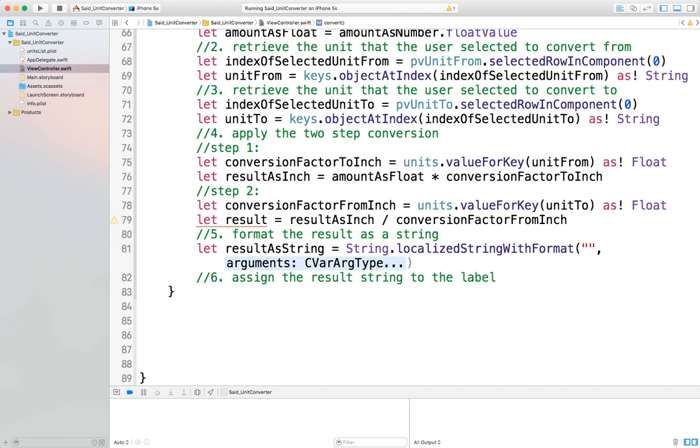So I want to format a string that comes from 4 values. I want to say the original amount. Then I want to say the unit that the user wanted to convert from. Then I want to say the result, the equal. Then I want to say the result. Then I want to say the unit that the user wanted to convert to. So I format that inside that string. Then here as arguments, I put the arguments that will be injected into that string format.